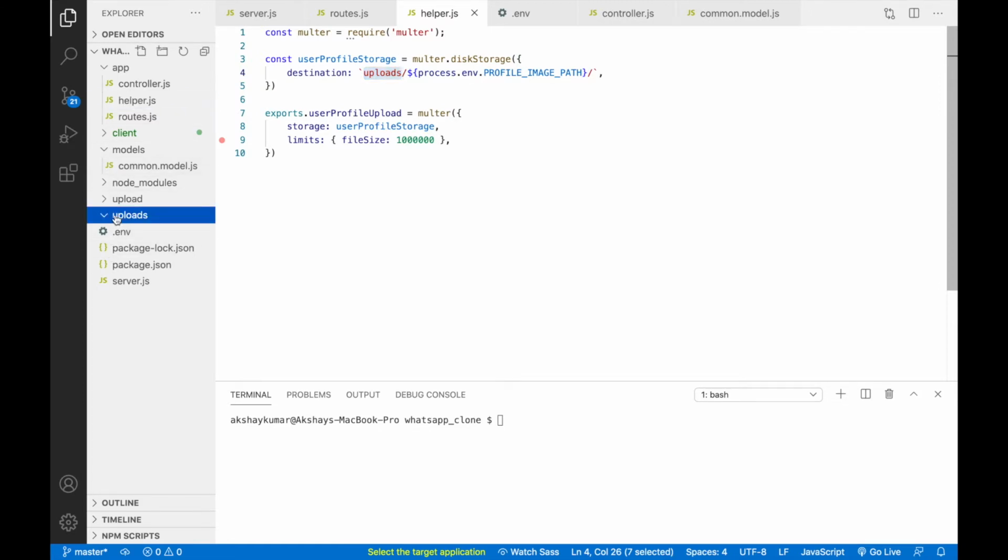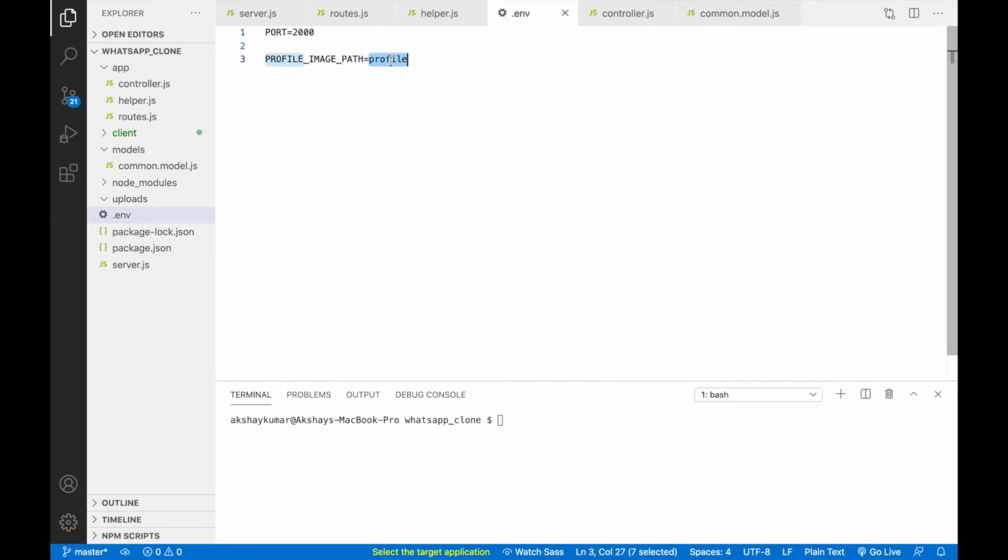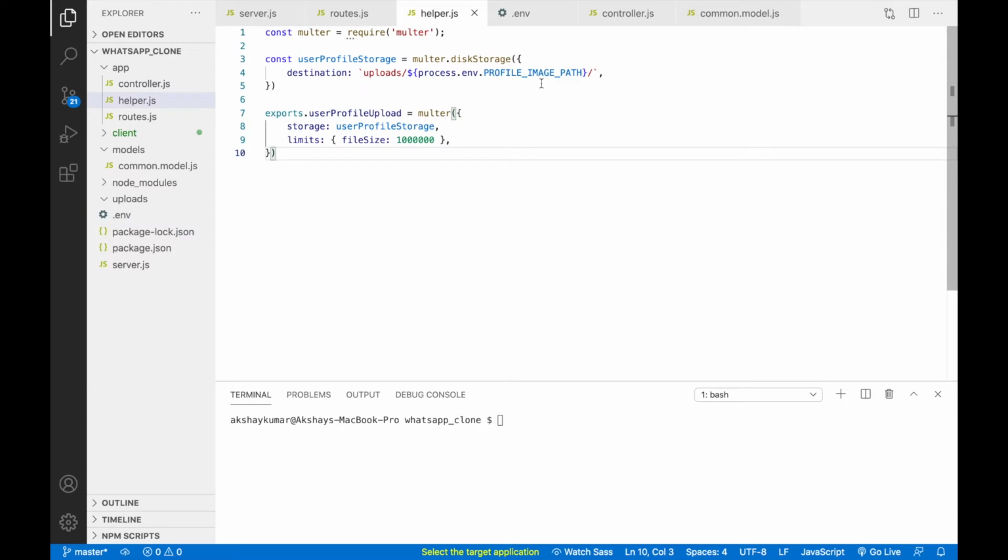So this folder. Okay, I think we can remove this upload. I don't know how it's created. Okay, so it will upload in the uploads folder. Then it will create one more directory. The directory name is profile, so we can make this profiles. So it will create a directory called profiles and it will store the image there.